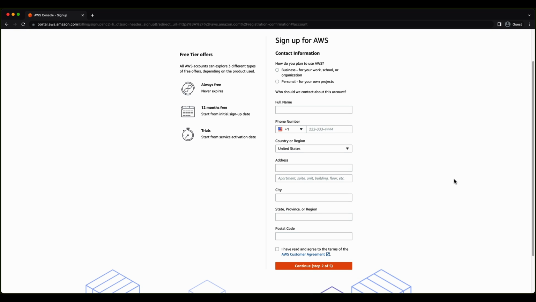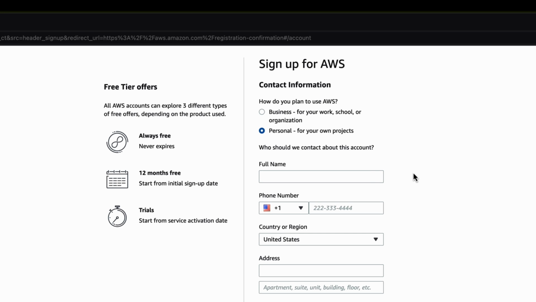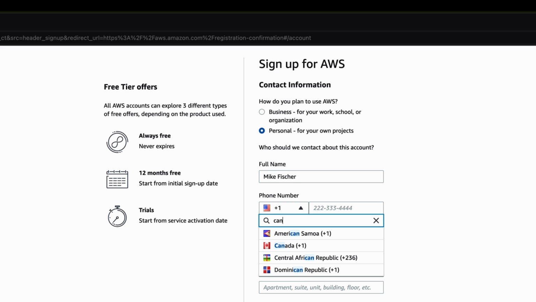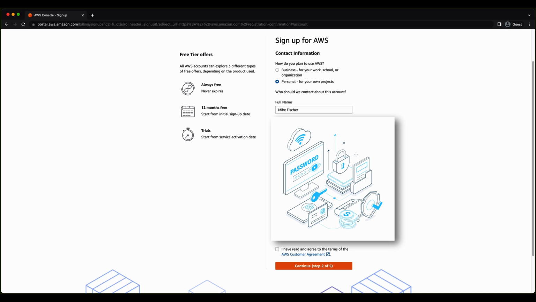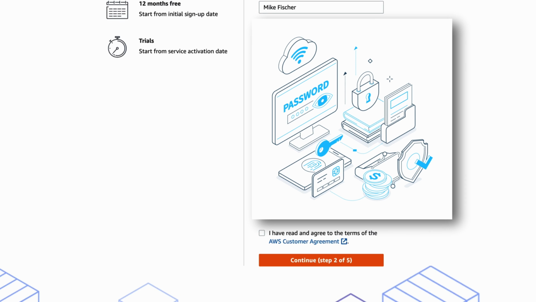Now we simply add our contact information to the page. If your intent is just to use this AWS account for learning AWS or for this course, I suggest you pick this personal account option here. And we'll just enter our name, and then our phone number, country, and our address information. Then hit continue to go to step three.